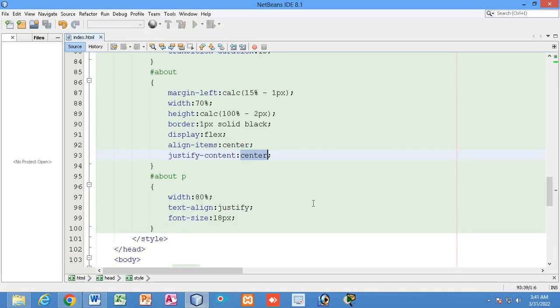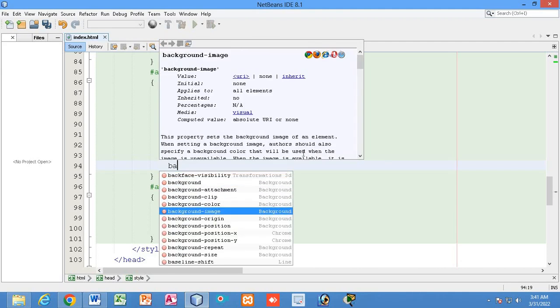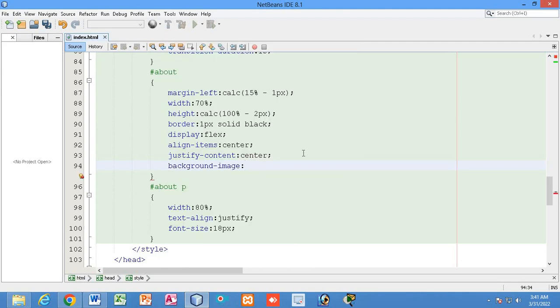Now if you want to add a background color for the about div, you can do so. Here I will write background. I want to add two colors. Instead of using one color, I will put two separate colors and mix them in a gradient look.